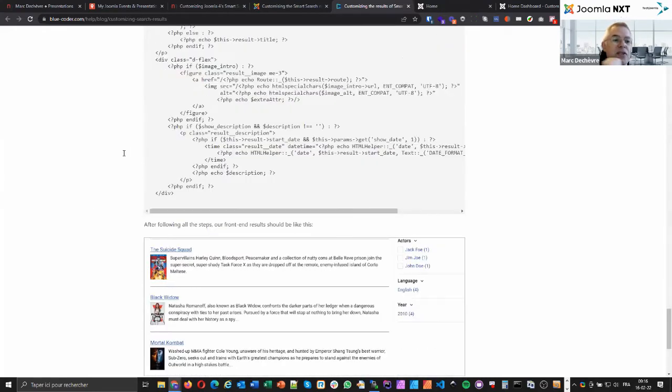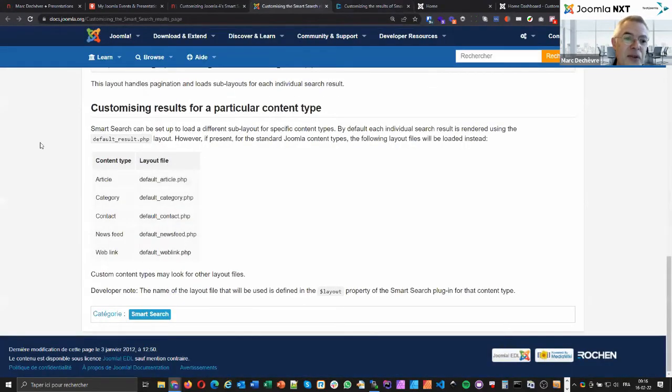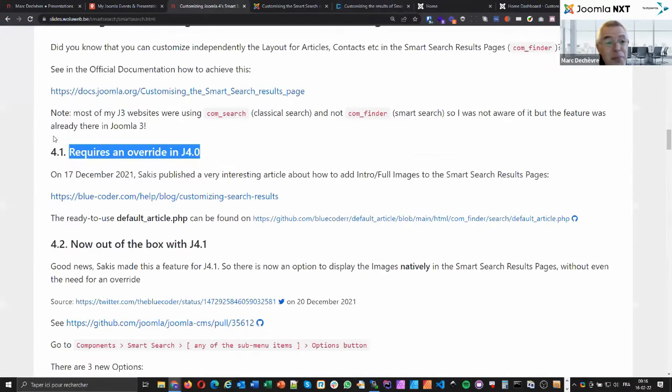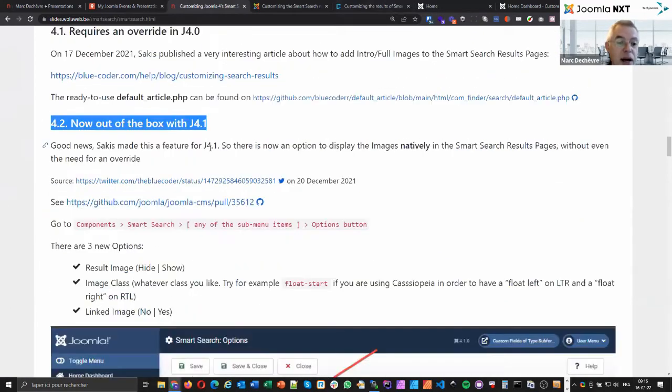I go back to the session. Now, the nice thing is that not only did he publish a nice blog article, but he made this a Joomla 4.1 feature. So now this is out of the box with Joomla 4.1. So how does it work? And I give the link to the pull request.